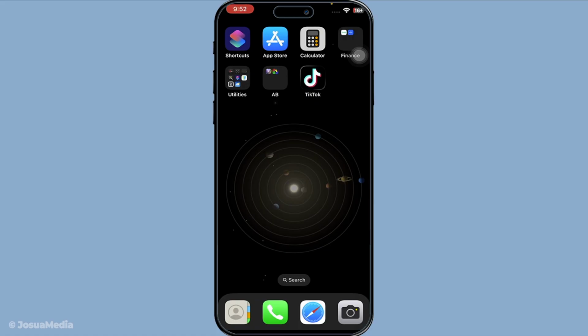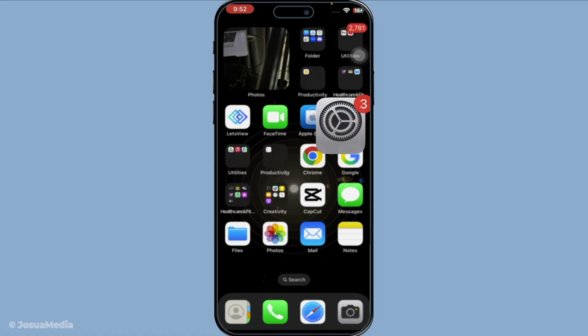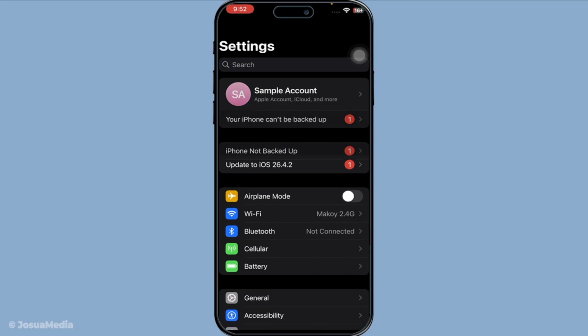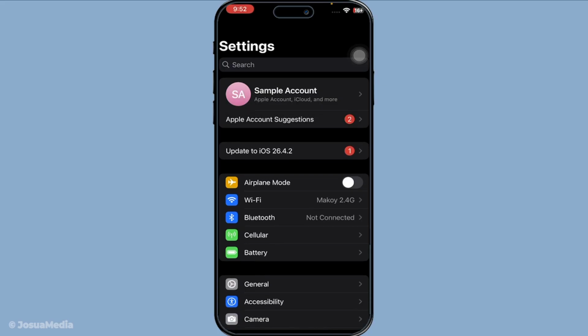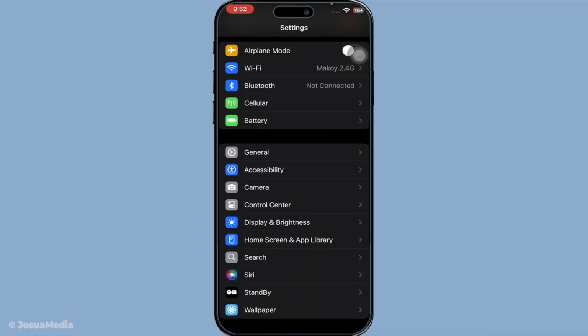So first I'm going to open the settings app, the grey gear icon. Once I'm inside settings, I'm scrolling down until I find accessibility. This is where Apple places features that adjust how your iPhone looks and behaves for different user needs.